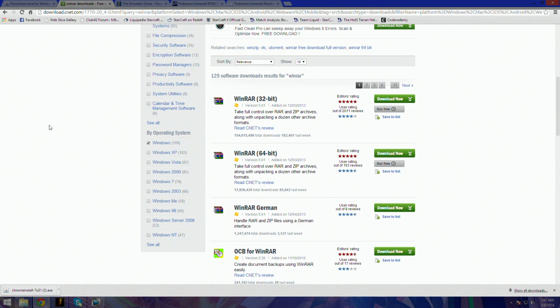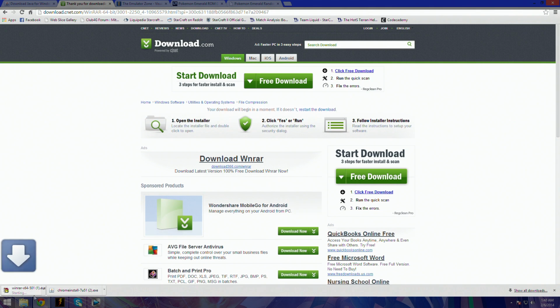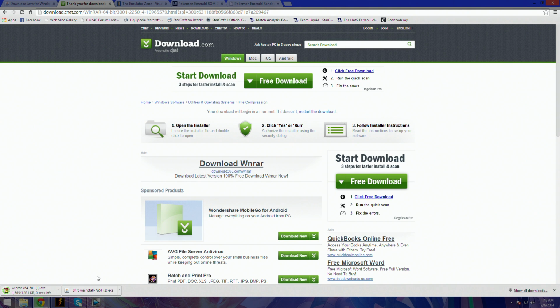Next, we need to download an extracting program, because most of the files we're going to download are going to be in zip folders. And we can't unzip those folders on our own. We need a program to unzip them for us. So depending on your operating system, you're either going to download the 32-bit or the 64-bit. Mine is a 64-bit, so I'm going to go ahead and start the download on that. It's probably going to take a second, but we should see it pop up down here. There it goes. That's going to go ahead and download.